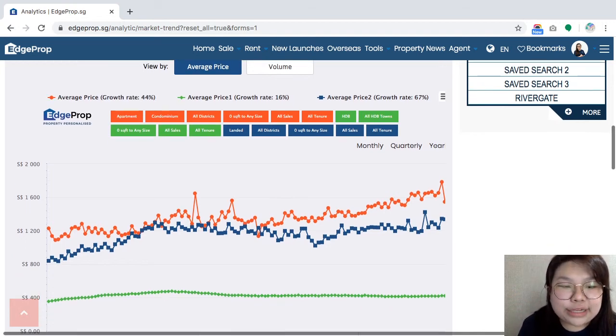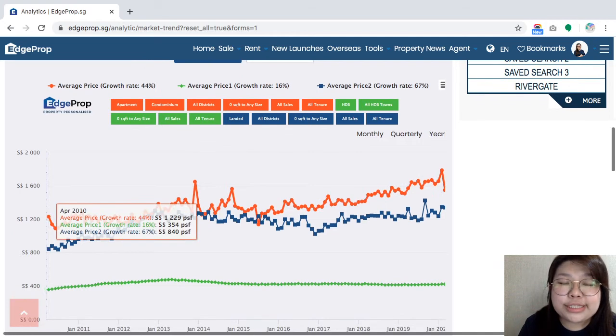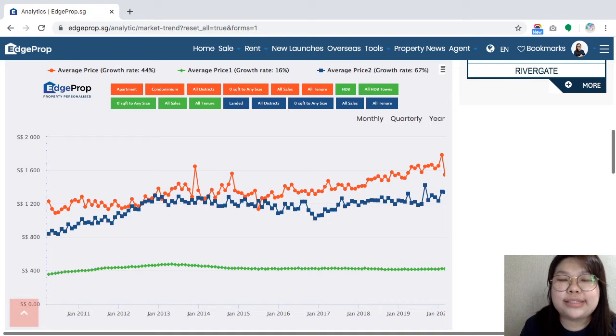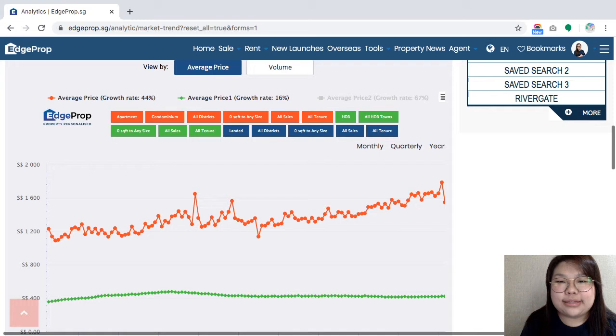So over here, what you can see is that apartment condo is 44%, landed is 67%, a lot more growth. And then you also have the HDB, which is only growing at 16%. And how you can use this chart: sometimes you have clients coming to you and asking, hey, I'm thinking, should I upgrade my 4-room to 5-room, or should I buy an apartment condo? So maybe let's not look at the landed first. Let me take out landed. So all this is interactive. You can choose to put it in or take it out.